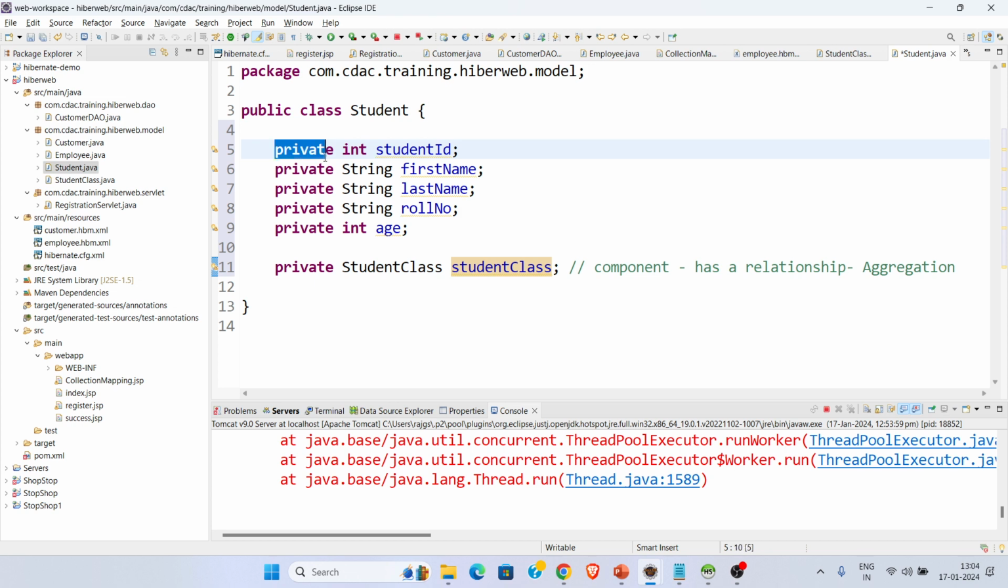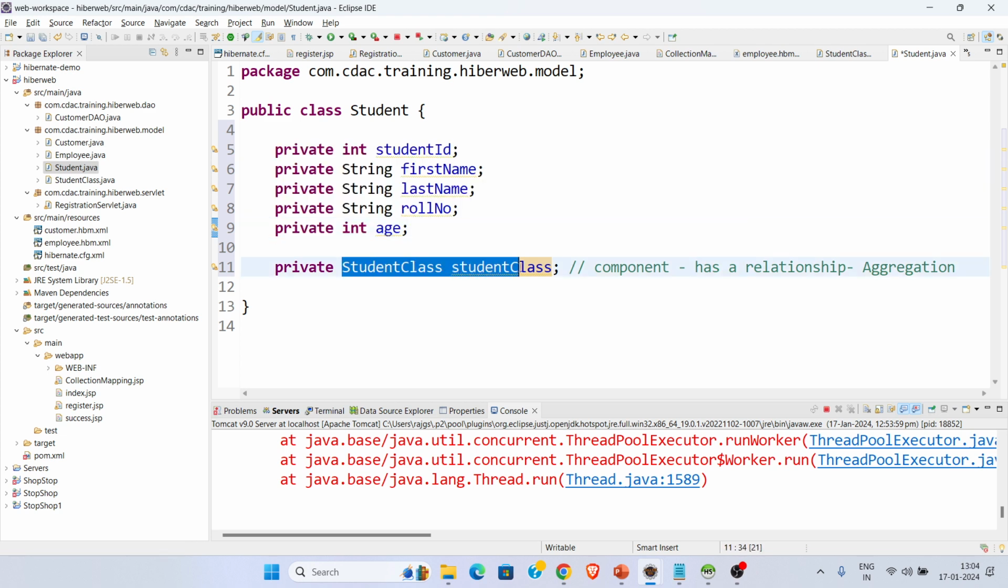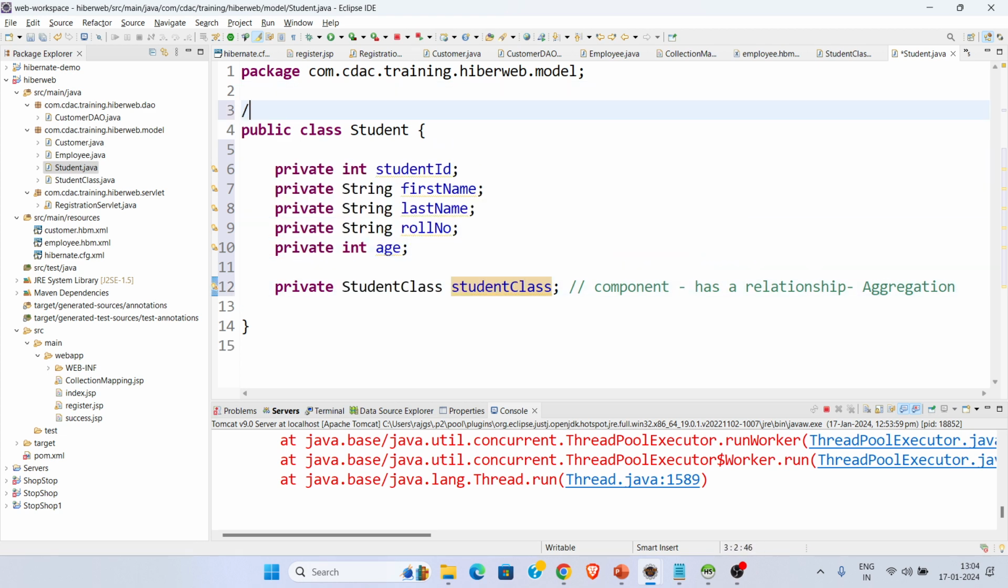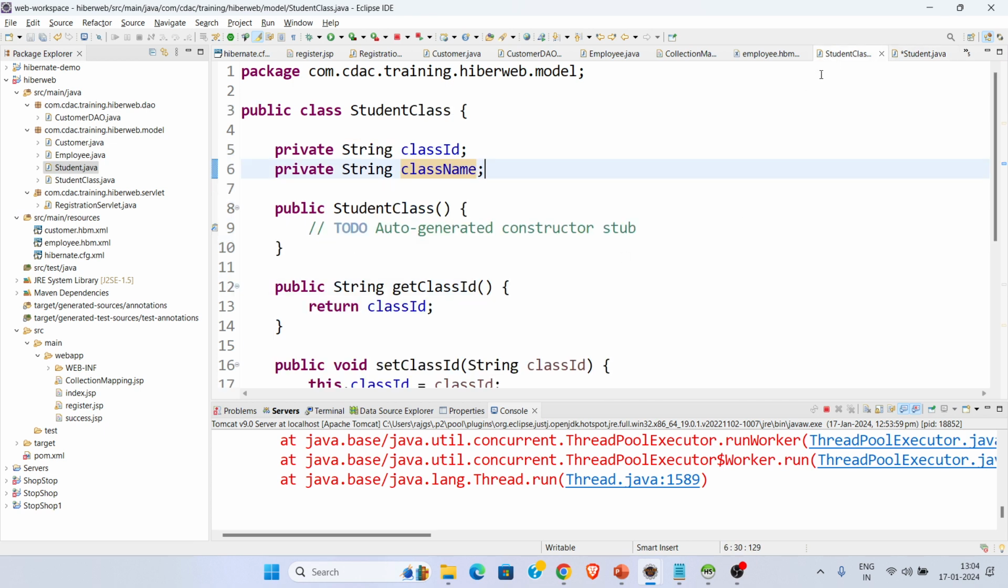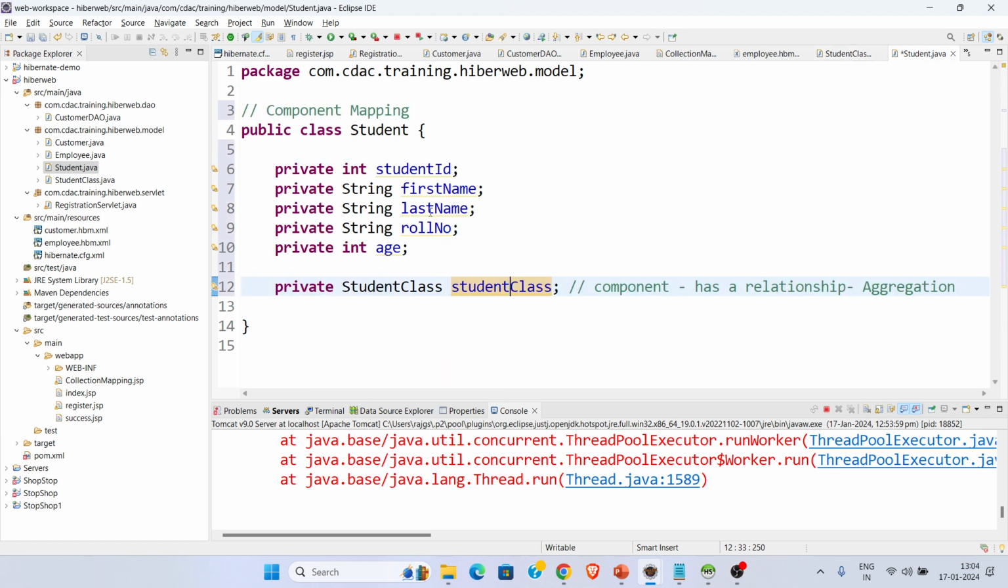So normally a class will have what? This much. Normally a class will have this much, is it not? But if you have an object of another class, then we call it component mapping. That is considered as a component. So this object has two properties, is it not? Of course, now how should the data be stored? Again, there should be two tables.